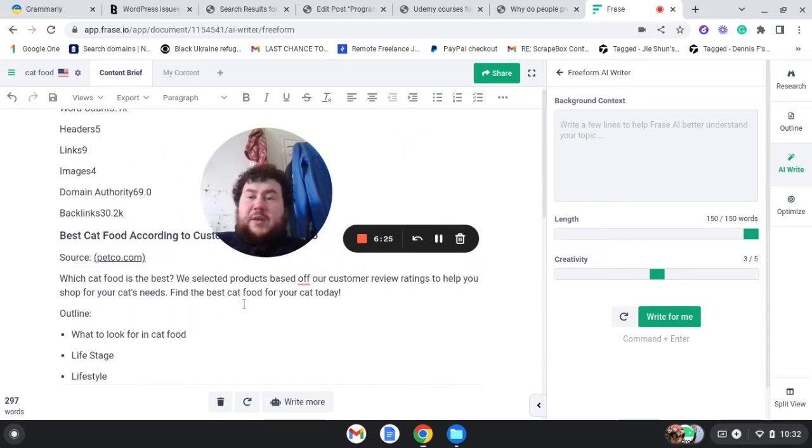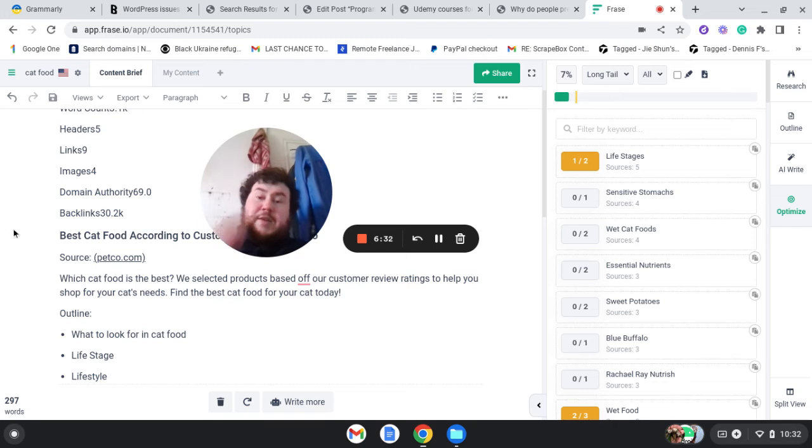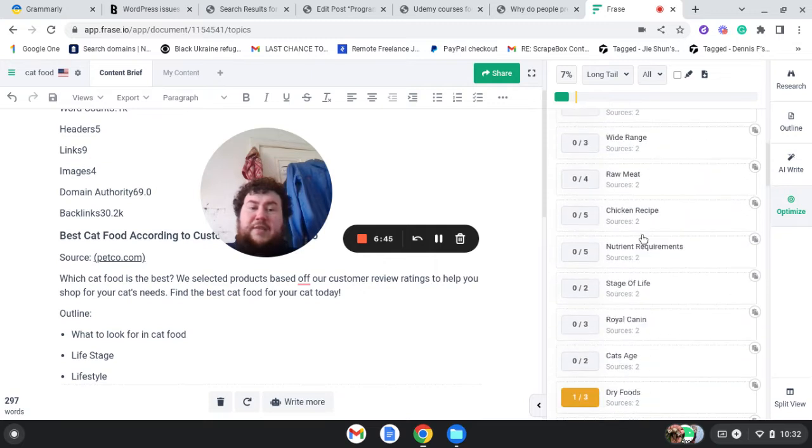It doesn't really matter. But I think you get the idea of what I'm talking about, how to work this. Okay, now do I want to optimize it a wee bit? So you can do optimization from it as well. For example, I might make a decision that I should include that as one of my keywords. I might decide I want to include that, sensitive stomachs, wet cat food. So it gives us lots of ideas we can do.